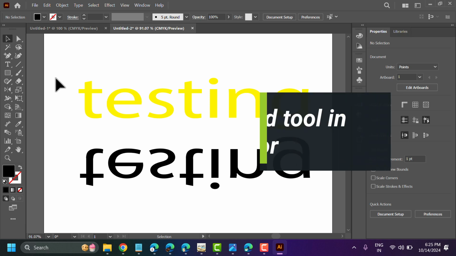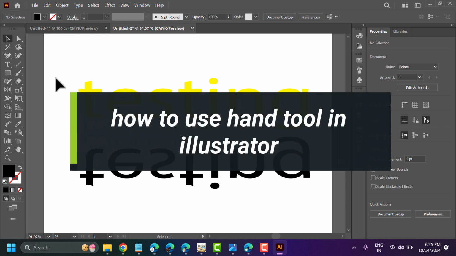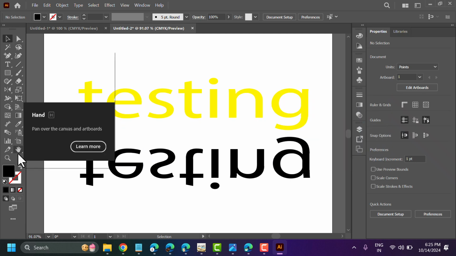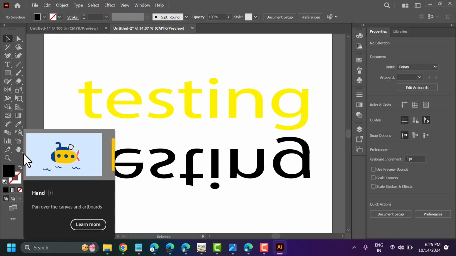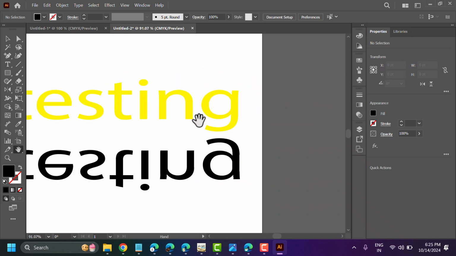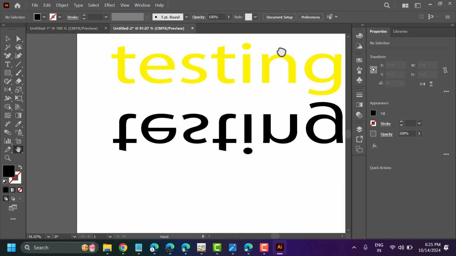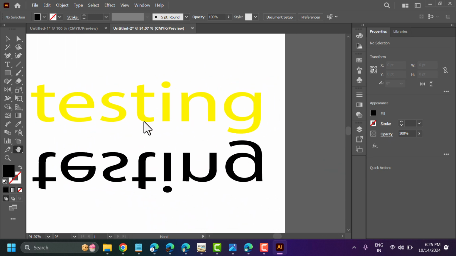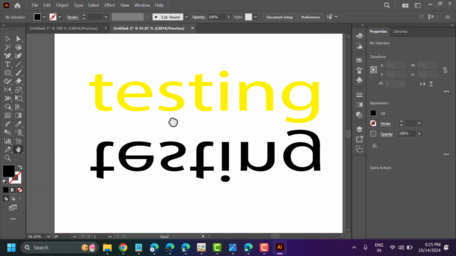In this video, I will show you how to use the hand tool in Illustrator. So find this hand tool in the toolbar. Click on it and you can move your page using this hand tool.